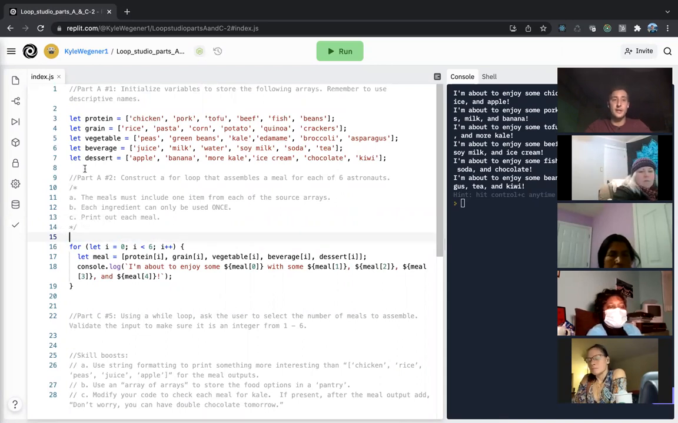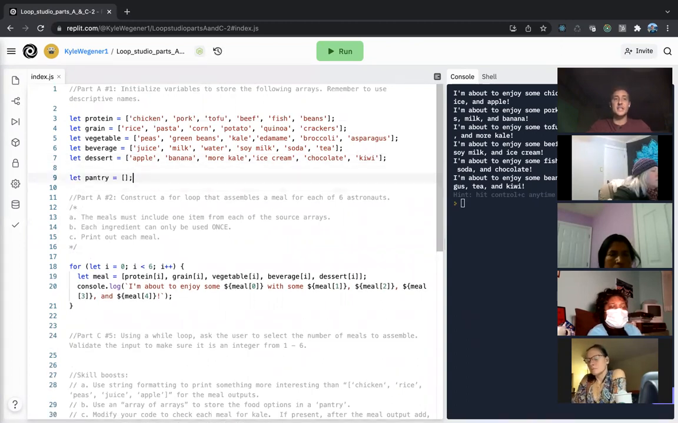Instead, we can put our pantry up here, because we just need to use these options up here and include them in our pantry. So that's what I'm going to do here. I say pantry, and I'm going to say protein, grain options, vegetable, that's beverage, and then finally dessert, just like that.